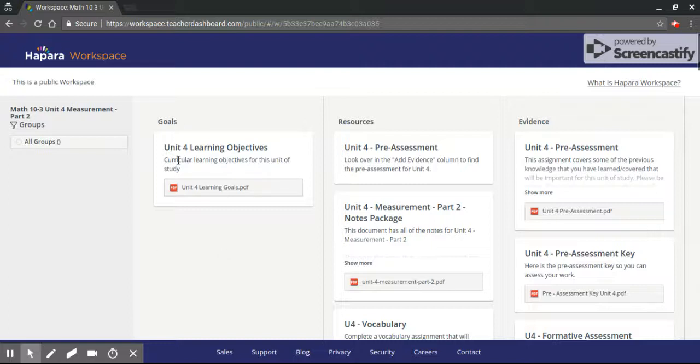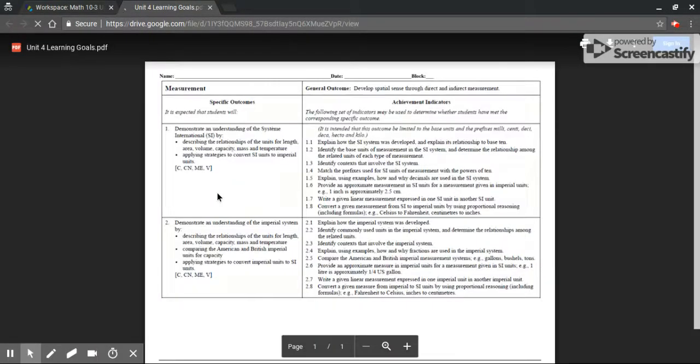On the very left, under the goals column, you will find your learning goals for this unit of study. If you click on that, it will open up in a new tab, and you can go ahead and check out what you are expected to know and learn in this unit of study.